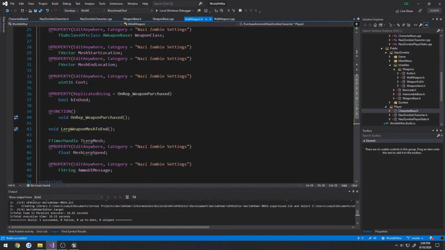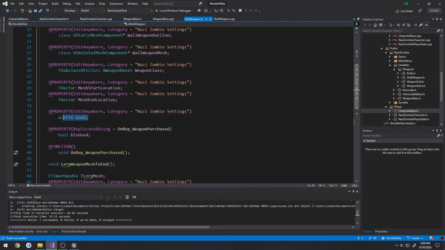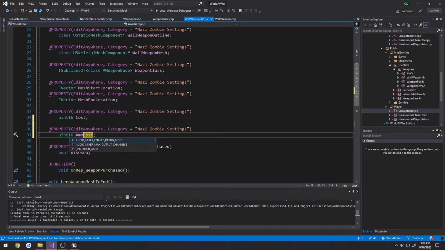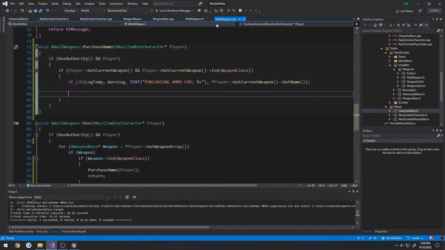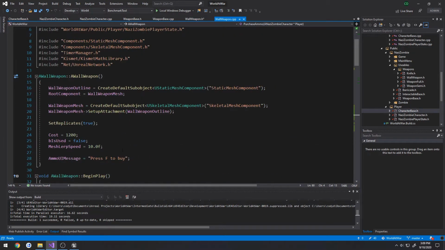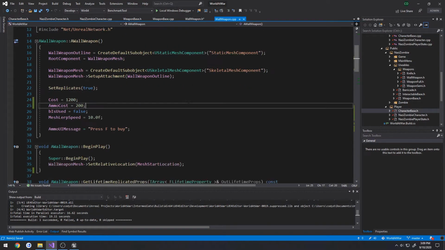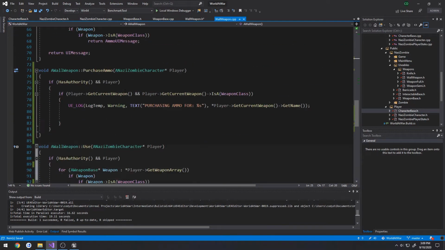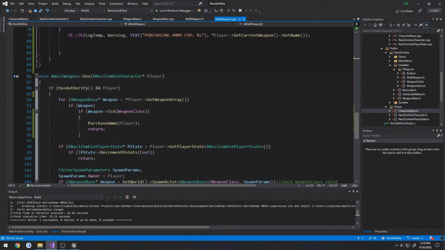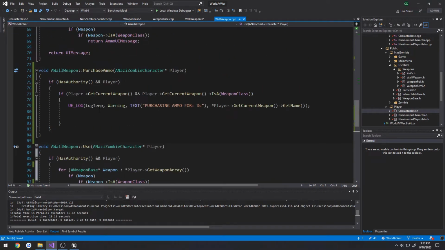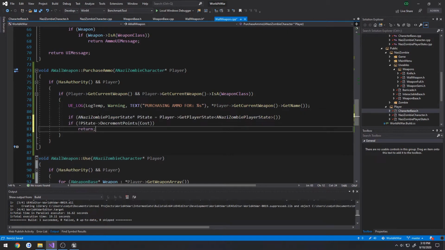Now in our wall weapon, we have our cost here. I want to change this up. I want to add a new property called ammo cost. I'm going to set that to be, I don't know, 200 by default or something. Equals 200. Our ammo cost. So we're going to go back to our purchase ammo. Actually, I'm going to copy everything relating to our player state and paste it in here from our use function.